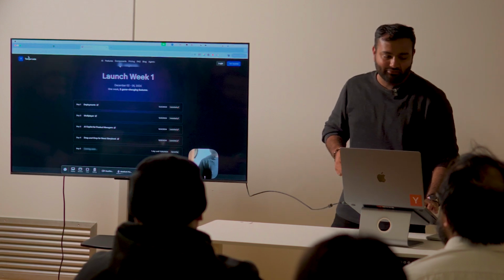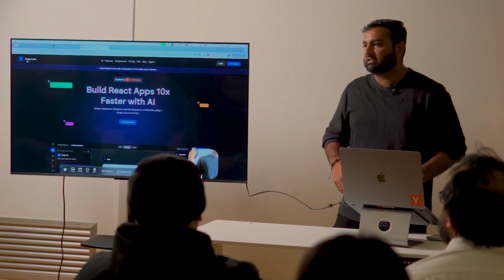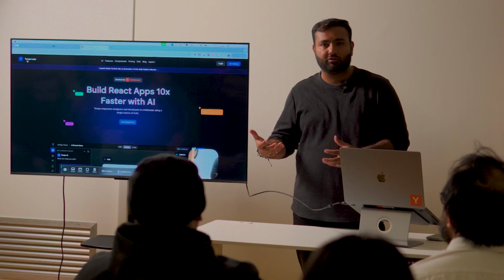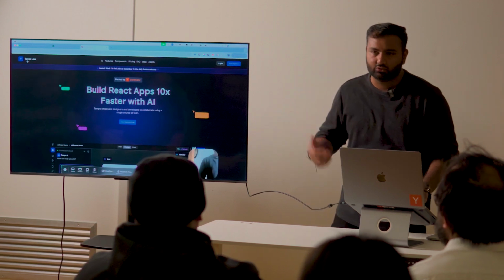What is Tempo? Tempo Labs is a code-first alternative to Figma. It's built like an IDE that can sit on top of your React code base, but it has the UX of a design tool similar to Figma.